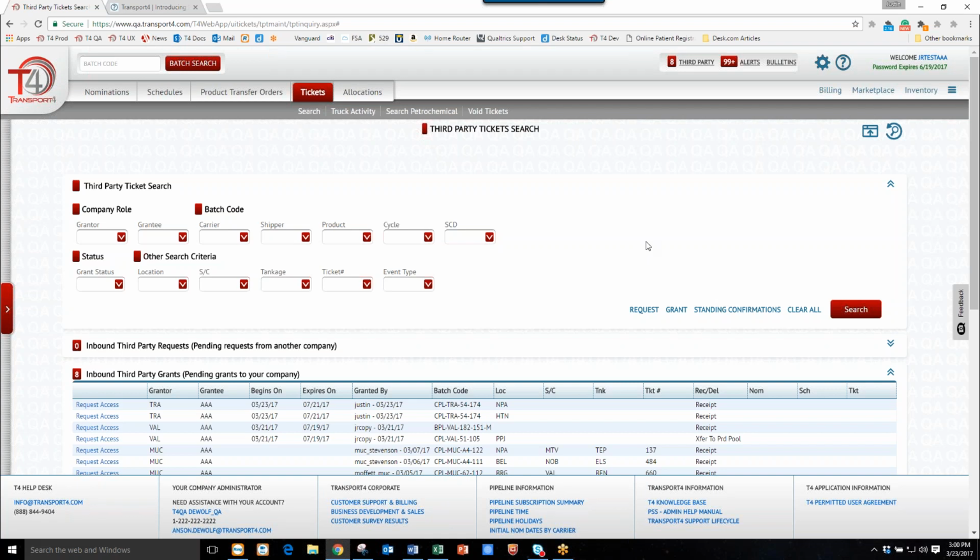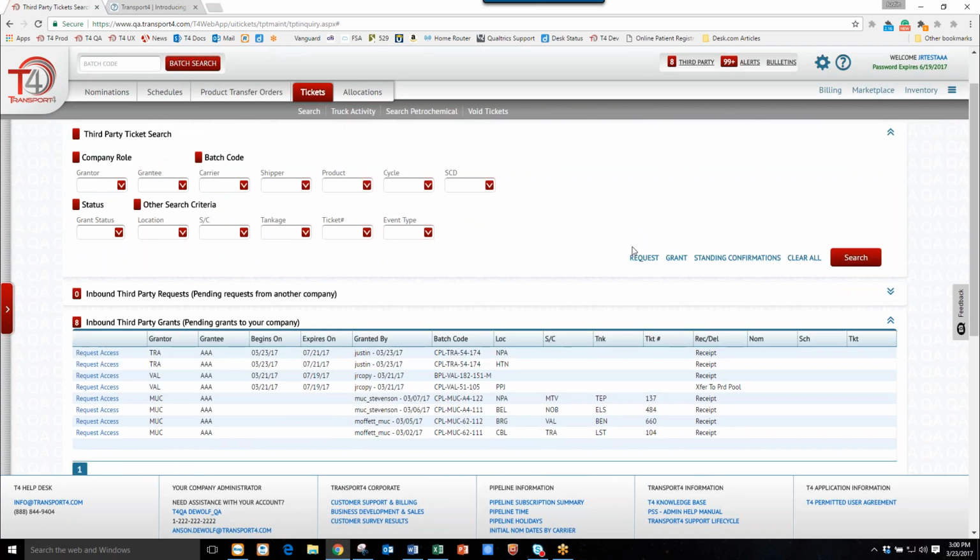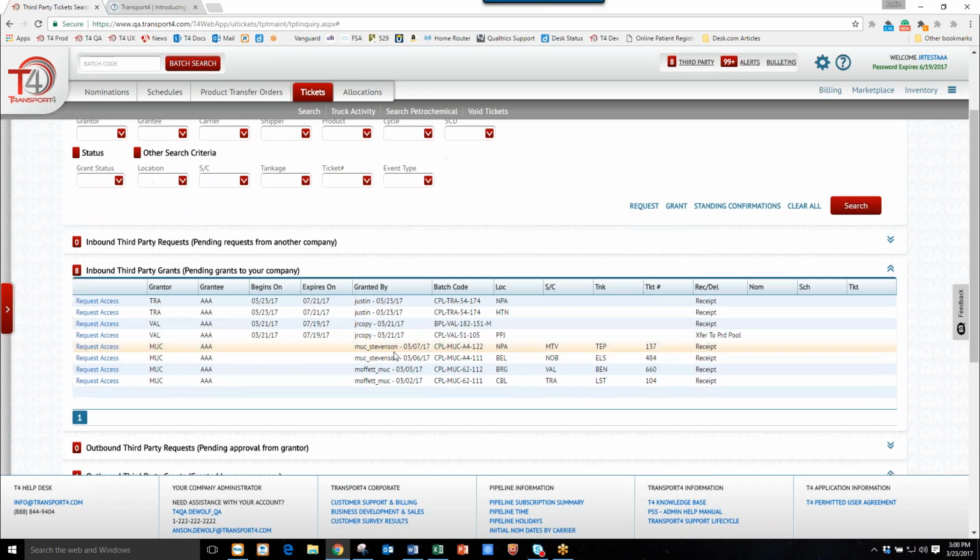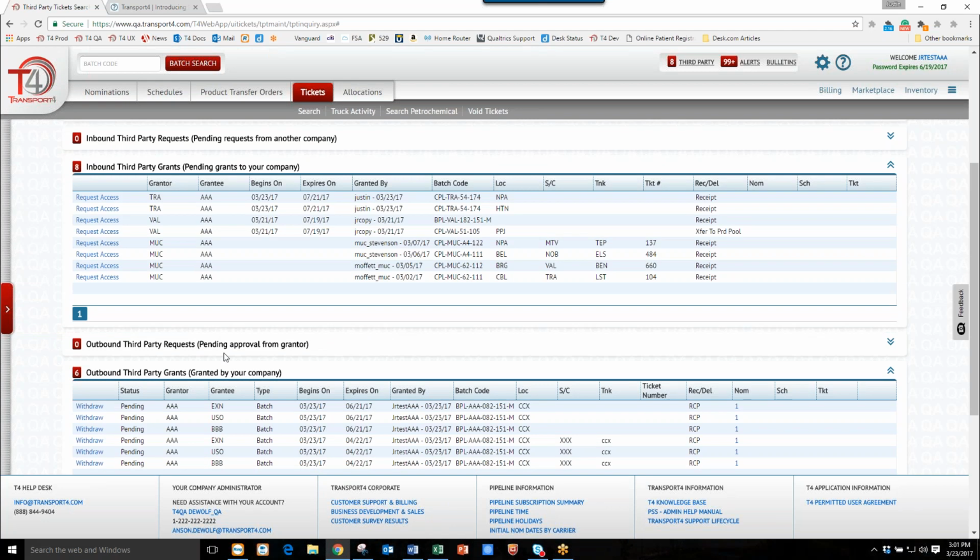There are five little tables here. One shows inbound party grants. These are requests that have been made of your company. So someone else is requesting a batch from you. Inbound grants are batches that have been granted to you. Outbound third-party requests are stuff that you've requested from somebody, and now they need to grant them to you.